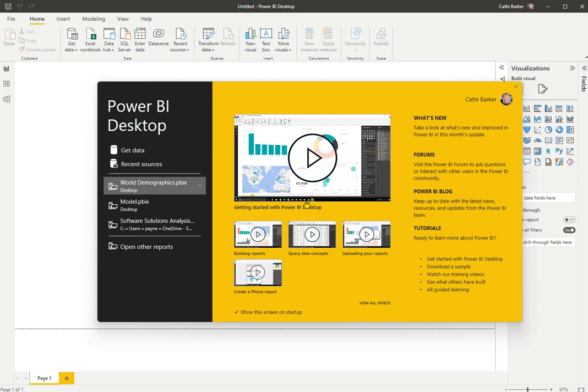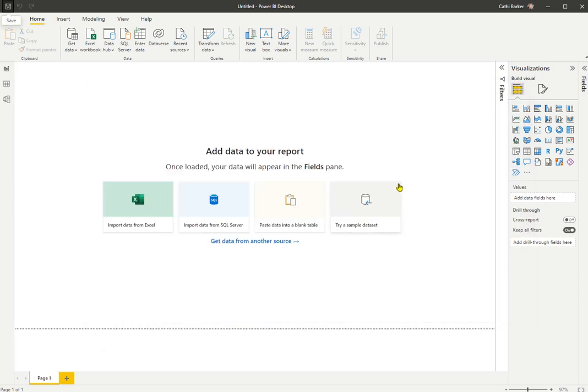Now, when you start Power BI, this startup screen may appear, in which case you can just turn this off so it doesn't appear from now on, or I'm just going to hit the X to make it go away for now. And so here I am in Power BI and in an untitled file, and so that's the word untitled at the top. What I'd like to do is save this file straight away as World Demographics. So I'm going to click the Save button in the top left corner.